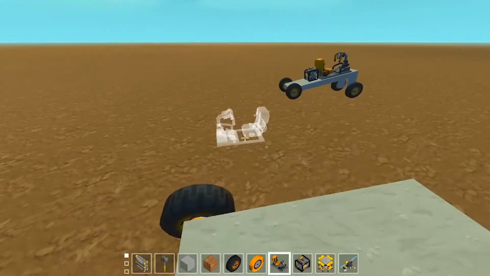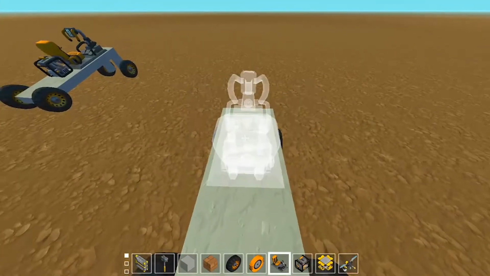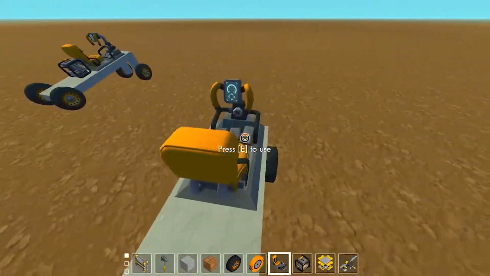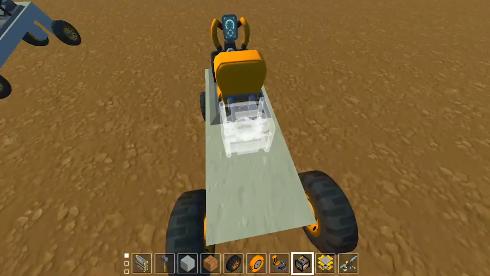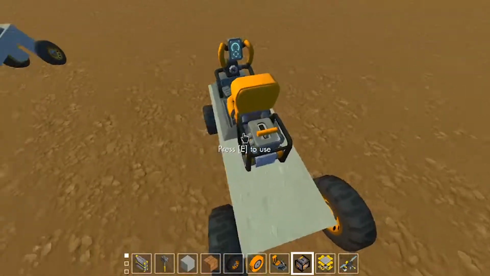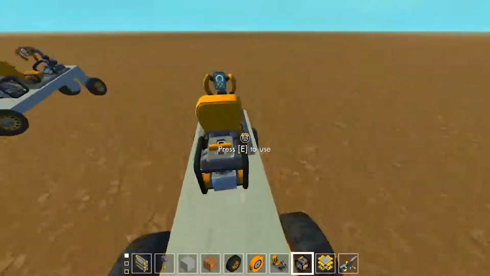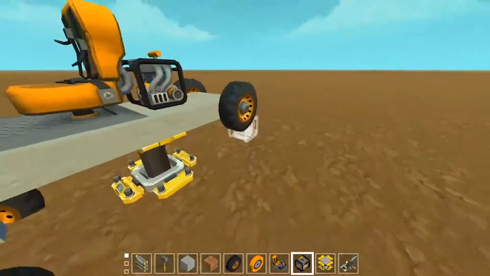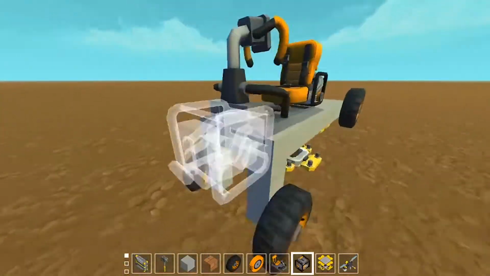Place down your seat. You press Q to rotate the direction of your seat. So I want the front to be where my steering wheels are. So I place it like that. Then select your engine, place it wherever you want. Now keep in mind that these all have weight, so you do want to keep your vehicle somewhat symmetrical, or else it'll flip over a lot more easily than it already will, especially with a narrow build like this.